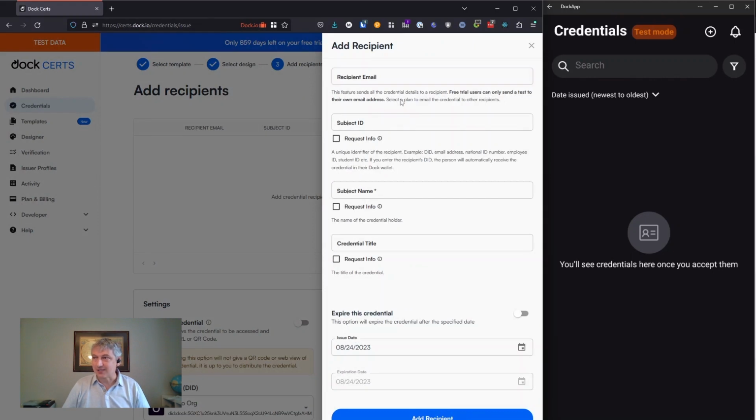So, you can see the fields we've had on here before, the email, the ID, the subject name, credential, all that is all the same. But you'll notice under some of them, we've got checkboxes now. So those checkboxes are how you indicate that I don't have this information. I want the holder to provide it back to me before the credential is issued.